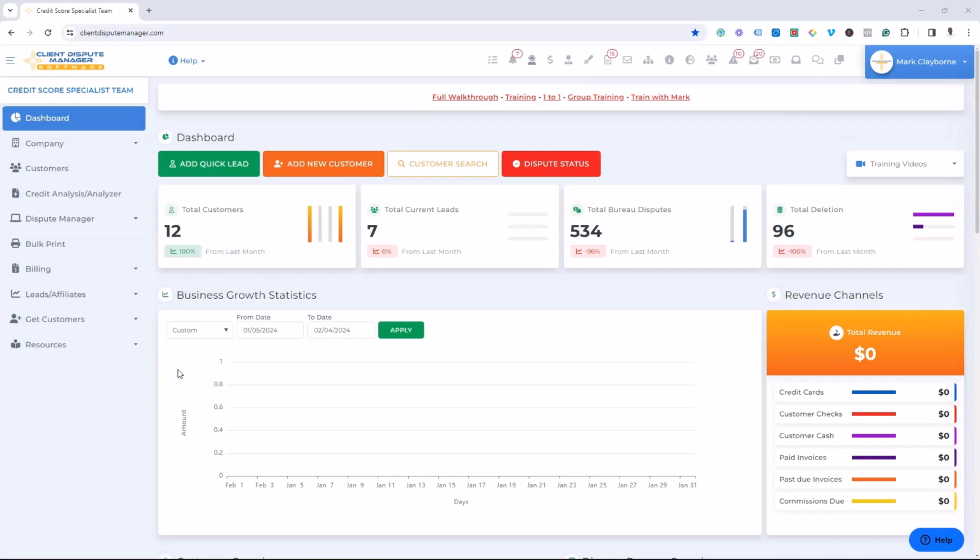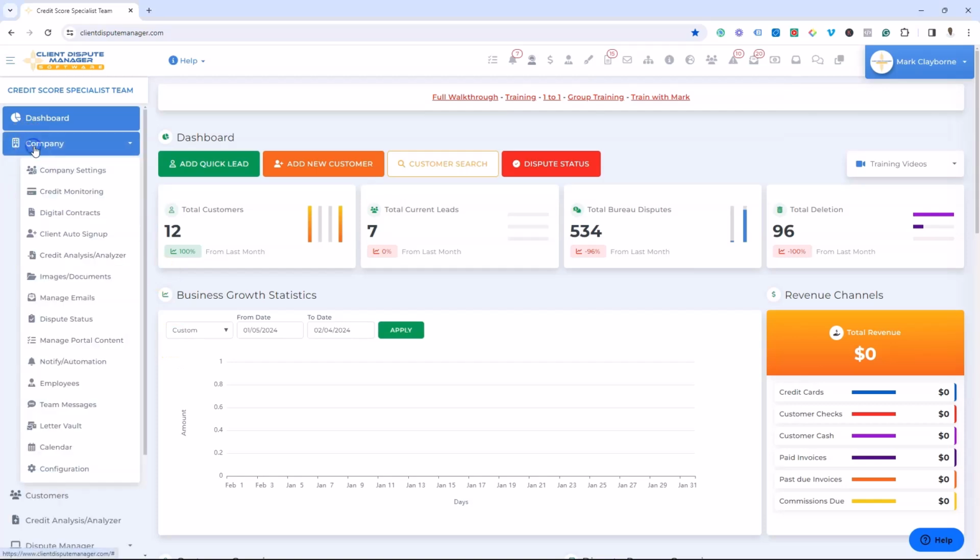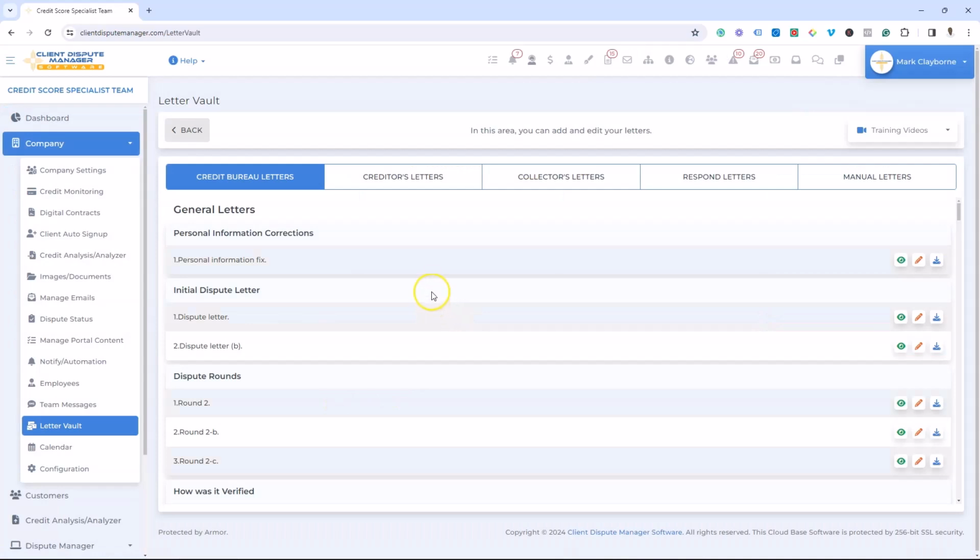All right, so I'm currently on the dashboard of the Client Dispute Manager and I want to add hundreds of manual letters into the software. So what I'm going to do is go to Company, then I'm going to go right here to Letter Vault. And you can also access the manual letter feature from the Dispute Manager screen as well. Then I'm going to Manual Letters.